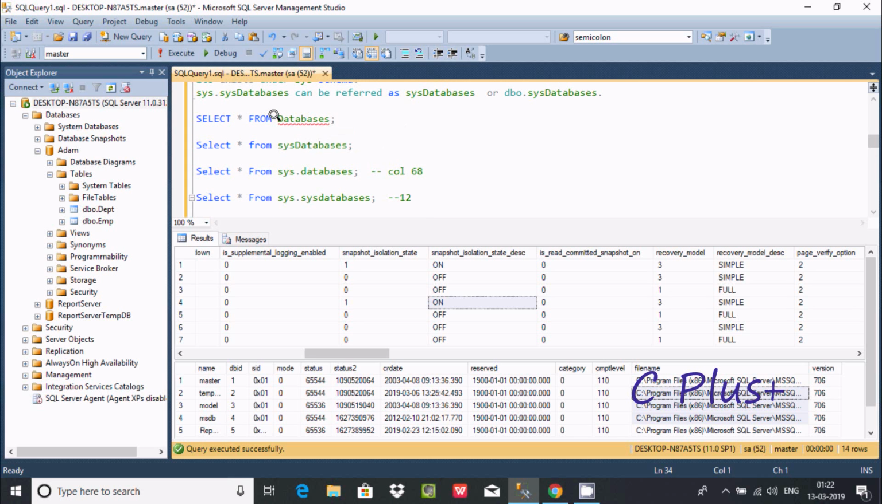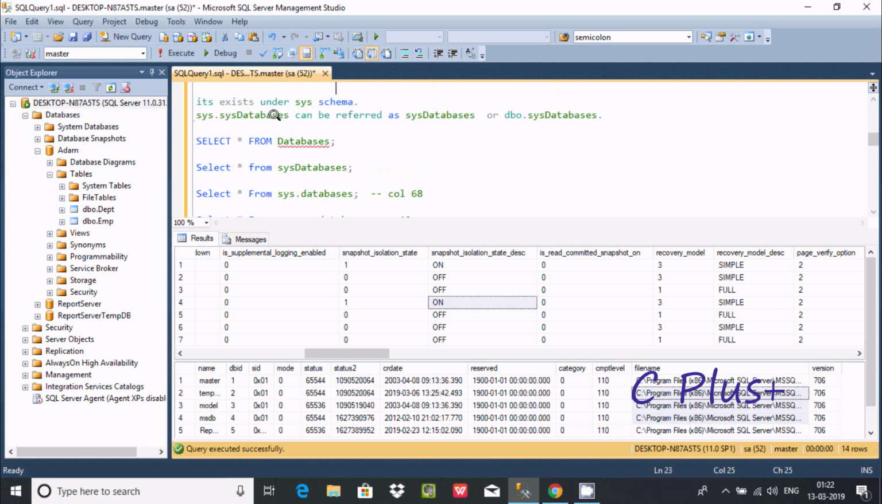This is the important point about the sys schema. For sys.sysdatabases, you can directly use sysdatabases because it comes under the sys schema, and also dbo.sysdatabases. So this is the difference between these two, sys.databases and sysdatabases.